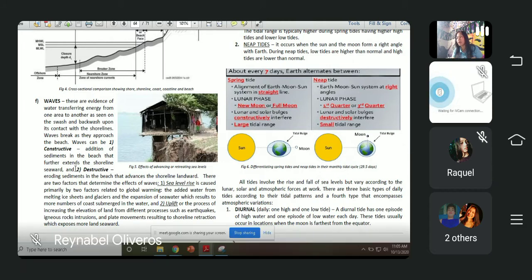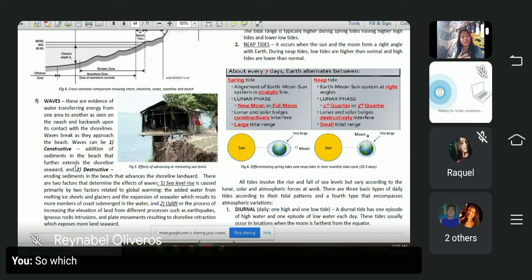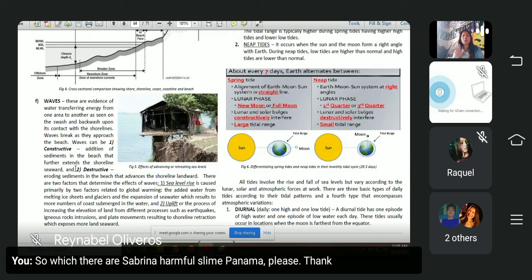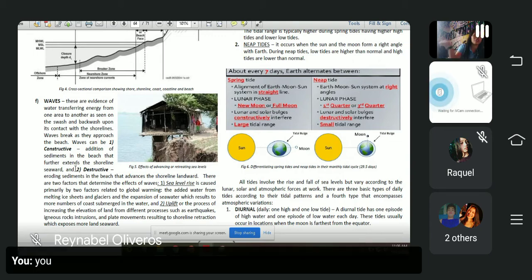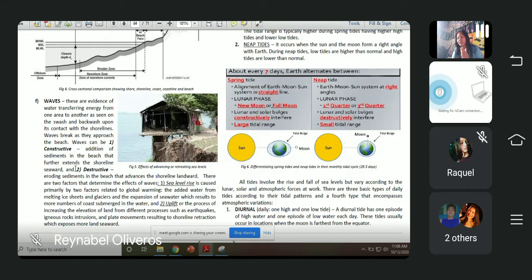Yung destructive naman is ito naman yung ine-erode pababa, 'di ba? Or isinasama nila sa kanilang pag-alon yung buhangin, 'di ba? So yung sa Impanta, ganun yung nangyayari, 'di ba? Kapag malakas yung alon, usually yung buhangin is isinasama nila pabalik. Tapos meron naman na isinasama din ng buhangin papunta sa coastline, 'di ba? So ganun yung itsura niya. So the destructive has its effect, okay?